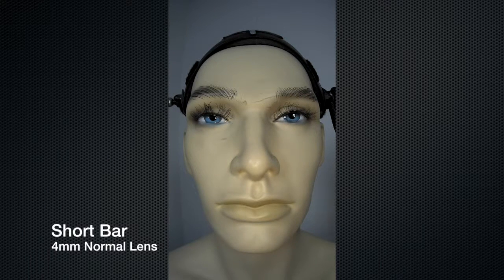Today we're going to go over which bar and which lens to select when using your Pro HD Headcam system. Now here you can see footage from the 4mm lens on the short bar. This is generally our default choice. Notice how there's some room on the sides of the helmet and the face sits framed nicely in the image.